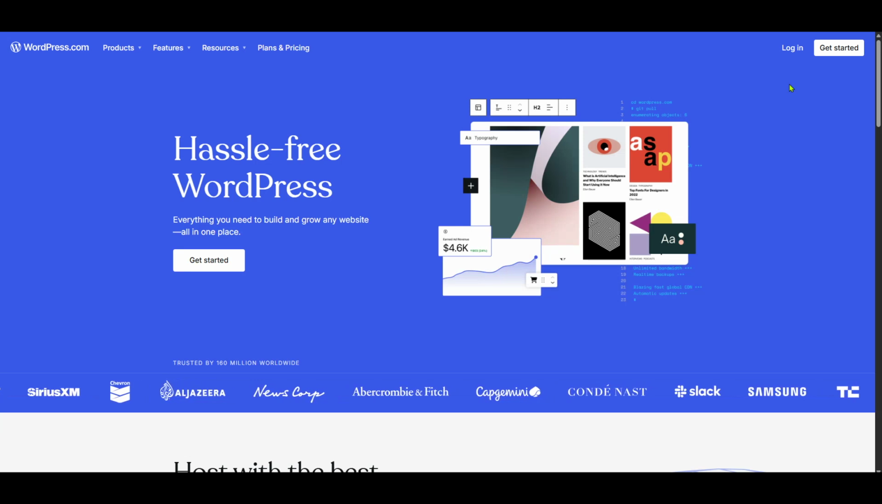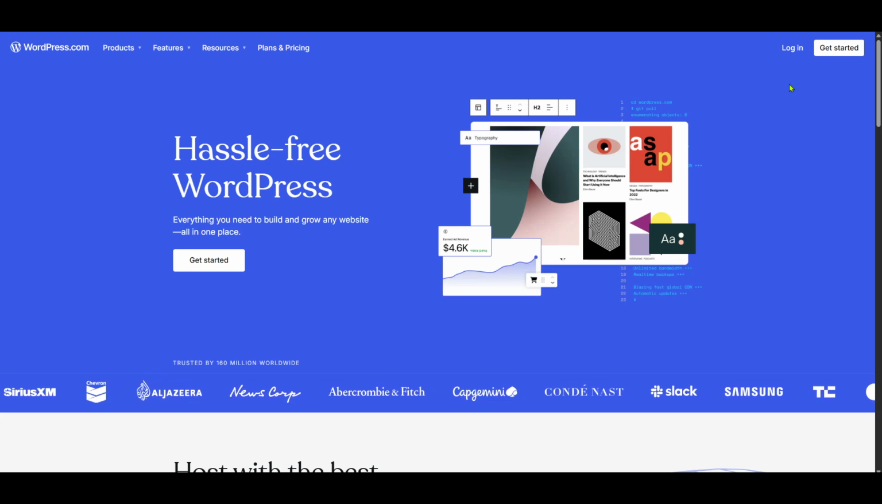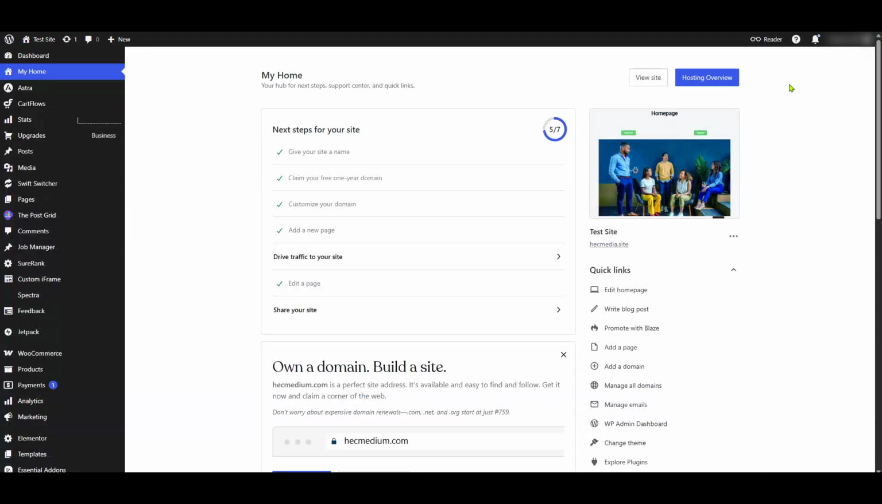Once logged in, you'll be directed to the WordPress dashboard. This is essentially the control center of your website where you can manage posts, plugins, themes, and much more. Take a moment to familiarize yourself with this area, as it's a handy tool for running your site.